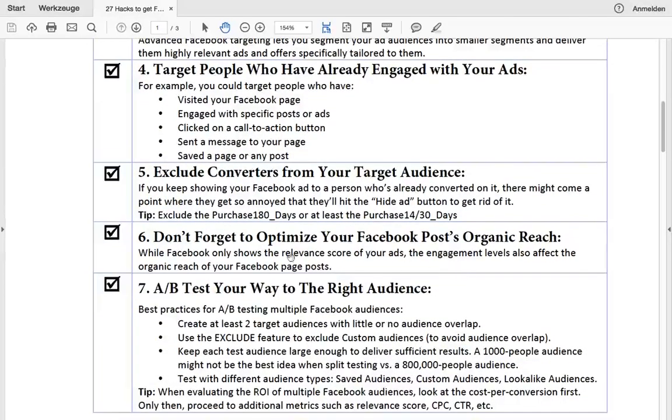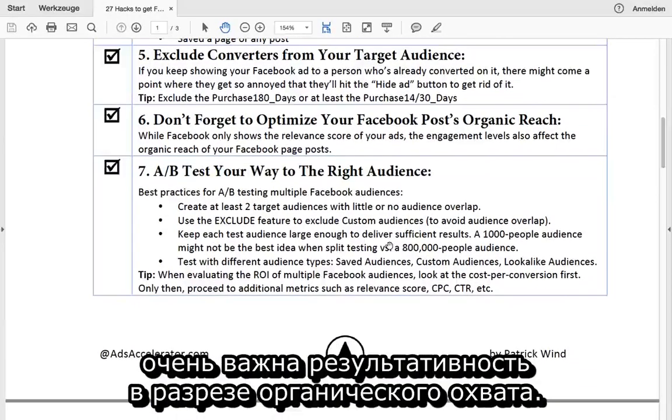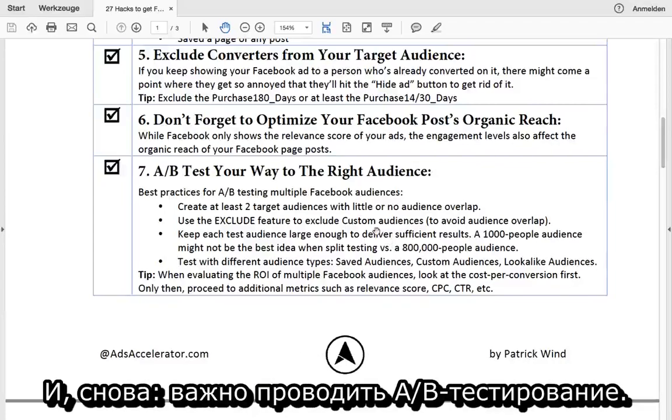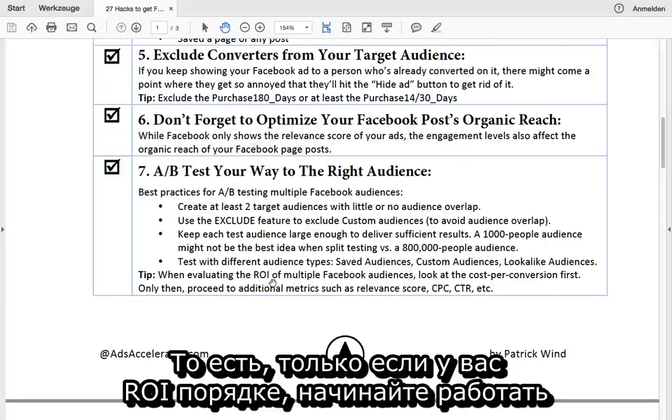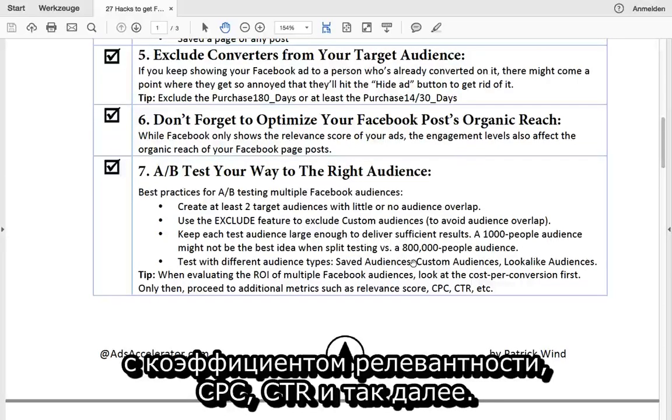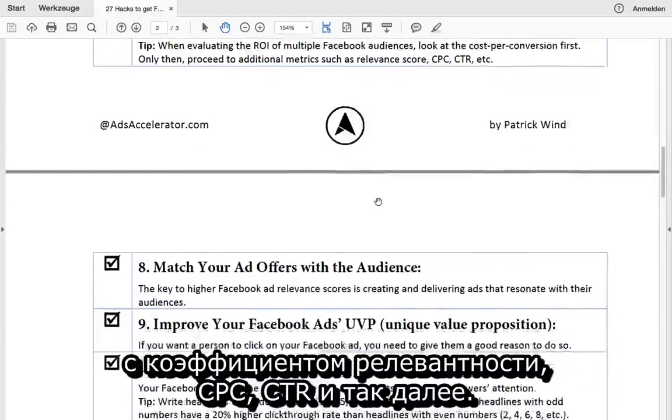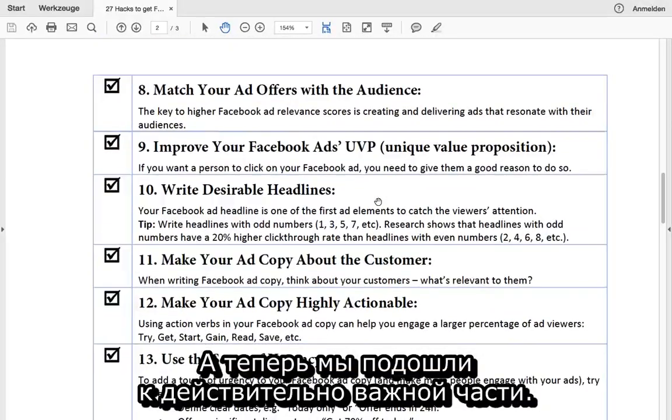Okay. Of course, your organic performance also matters for the relevance score, and once again A/B testing matters. Of course the most important is your down the funnel performance. So if the ROAS is good, then only in the second step take a look at relevance score, CPC, CTR, etc. That's good. And now we come to the really important stuff.